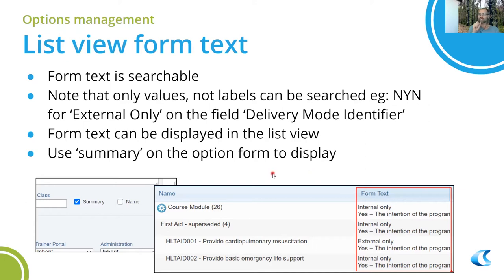Okay, so the list view form text. I want to go into a bit more detail about this because this can be really useful. In particular, it can be useful if you need to do a quick check to see if all of your course modules have all the right data selected. Because the form text is searchable, you can search only values, not the labels. For example, here you've said yes, the intention of the program is vet education. That's the label, but underneath it there's a value, and the value in that case is Y, which is going to be difficult to search for, right?